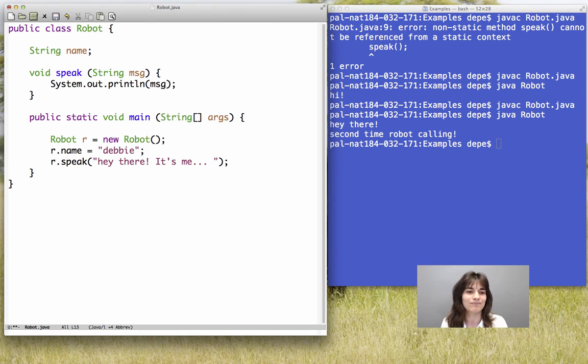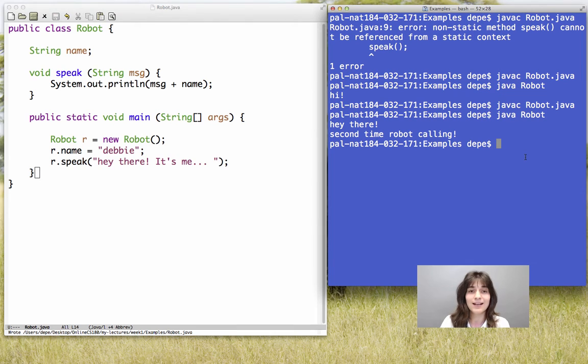How can we do that? We will go into the speak method, and not only are we going to print the message, we are also going to print another string, which will be the name of the robot. So in print, it will concatenate. This is what the plus operator does when applied to two strings. It will concatenate the first string, which is the message that we are passing when we are calling the speak method, and the variable name here.